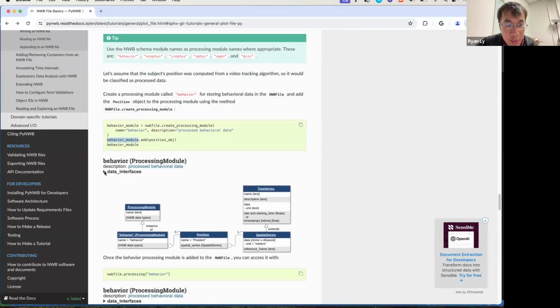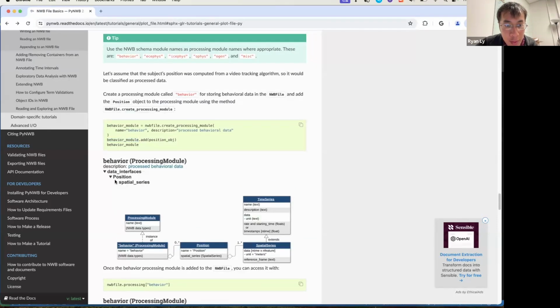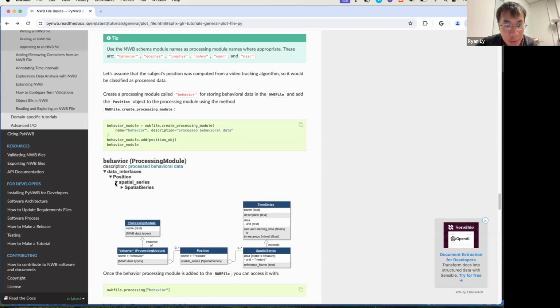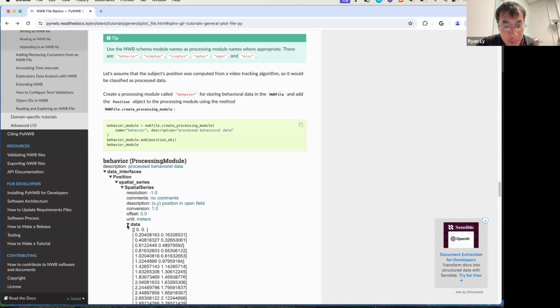We print that out, we'll see that under behavior, it has a field called data interfaces. And within there is your Position. Position has a field called spatial series, and within there you have your SpatialSeries object with your data.